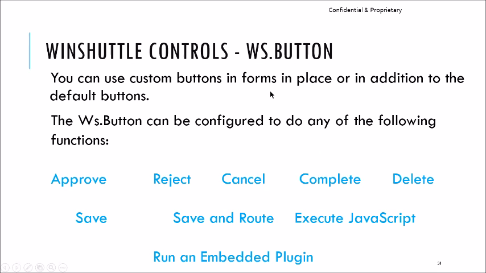The WS button control, this is a custom button. It's to replace the buttons that are at the bottom. It gives you a little bit more functionality and puts the button in line where it makes sense. Sometimes it makes sense to have a button maybe at the top of the screen or in the middle of your form. If you're rejecting it at that point, you don't want the user to scroll clear to the bottom.